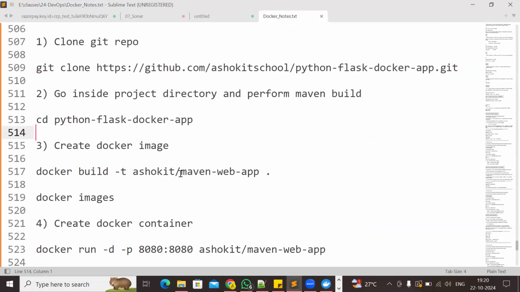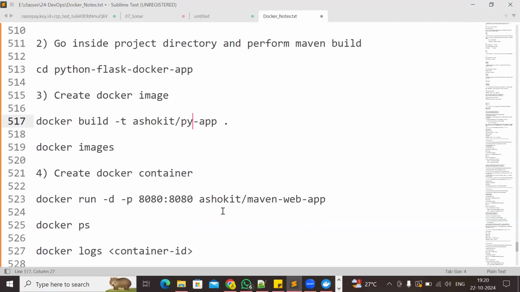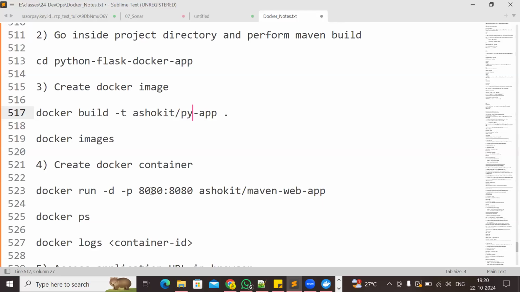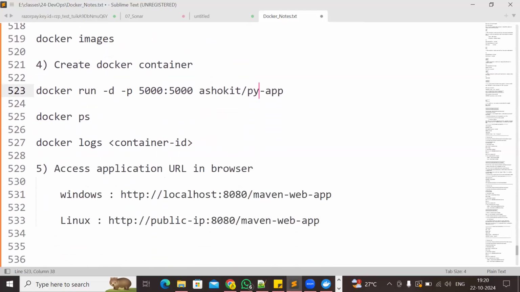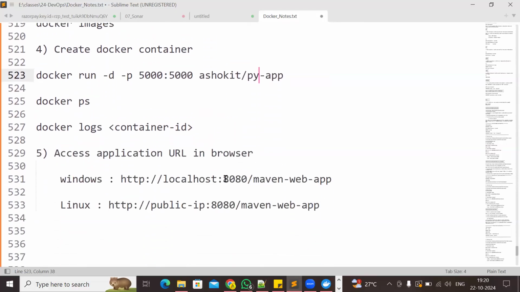Create a Docker image. Same process. Without building, we directly create the Docker image. Then create a Docker container. The port number is 5000:5000. The image name I have given above is py-app, that means Python app. Once it is done, how to access the application URL? Just 5000. No need to specify any application name.